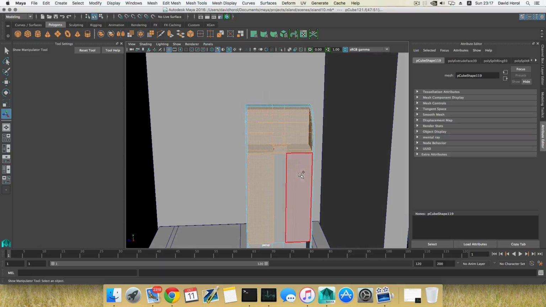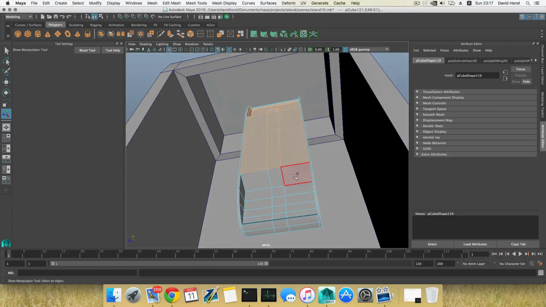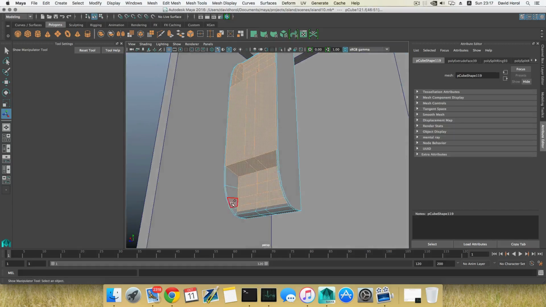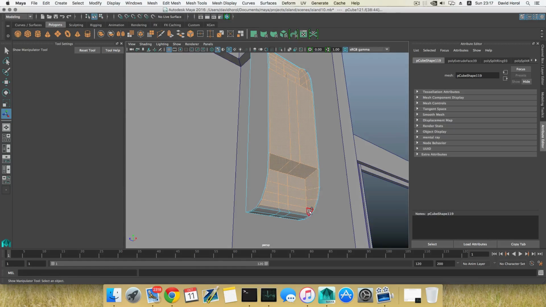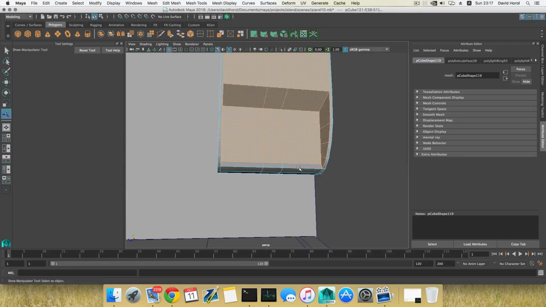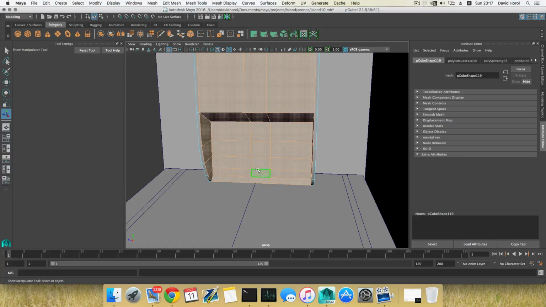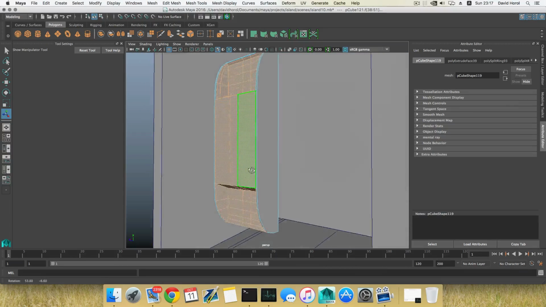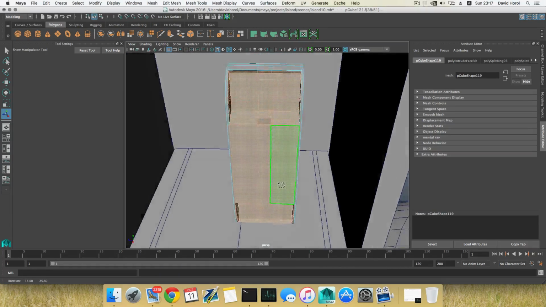So we are using the shell on top of this base of the phone to create the microphone and speaker holder or whatever it is. I don't know how to call this. I'm really not familiar with the word. Anyway, this has been selected.